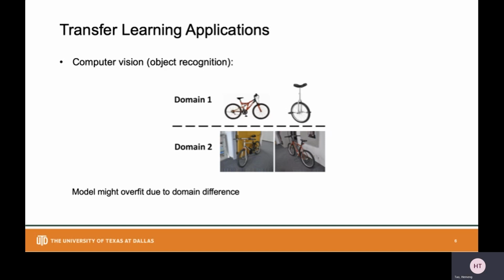But domain 2 has more complicated background information. You might think the two domains look the same, but the source domain may still contain bias, which is imperceptible to humans, but which the model will overfit to. For a human, it's really easy to identify objects from either domain, but for the model, it might cause overfitting because of the domain difference.